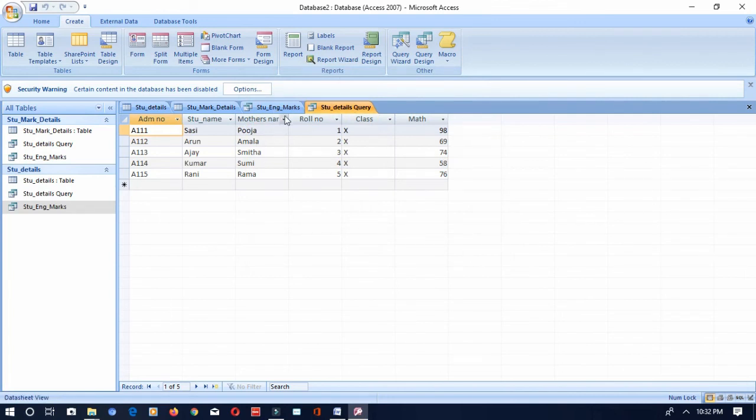It shows, see, mother's name, roll number, class, and max marks of the student. This is another query. Using the query wizard we have created this query.